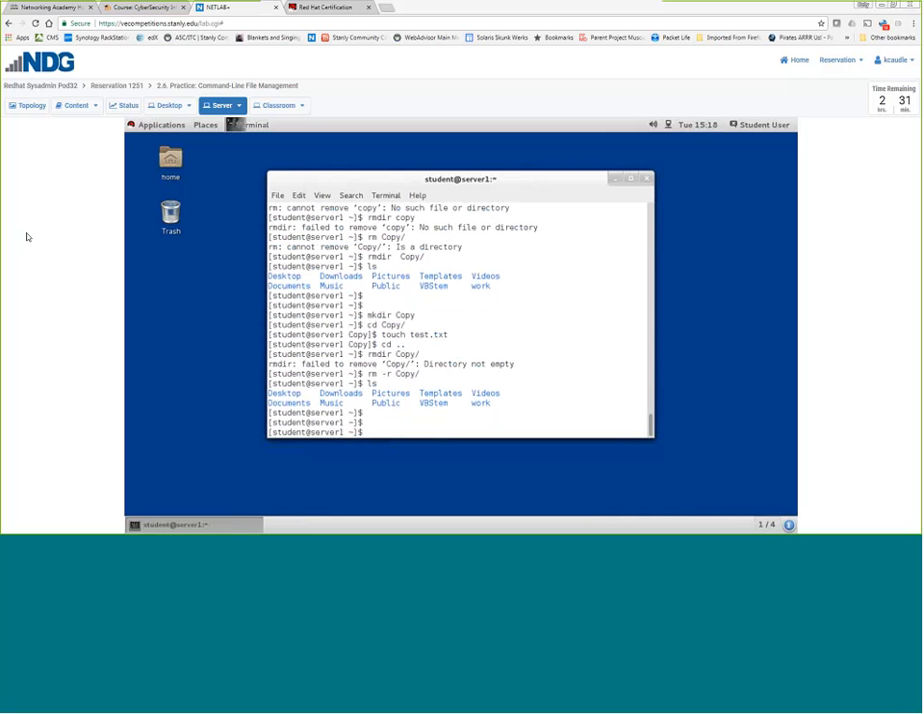All right. So again, it's just learning to use the commands inside of the version of Linux that you've got to be able to create, delete, move, all these different items. I'm going to stop the recording.